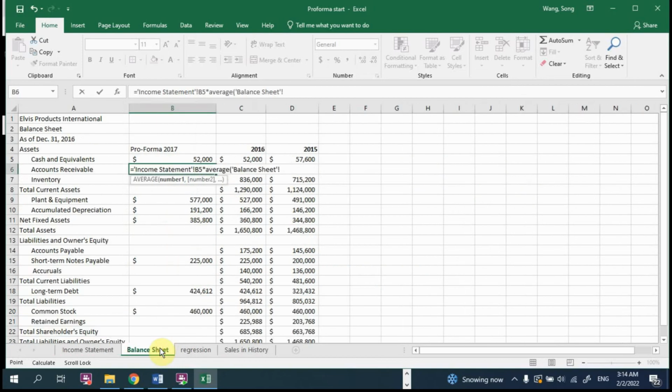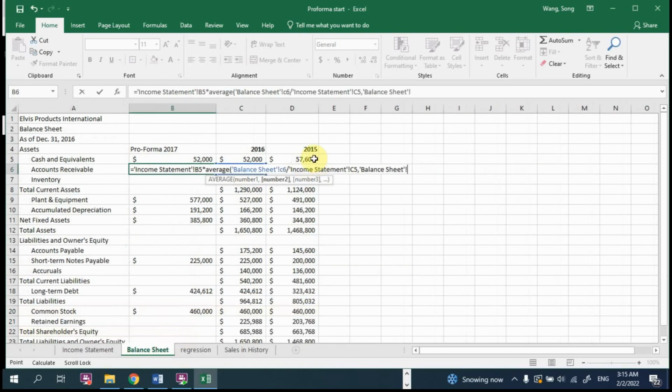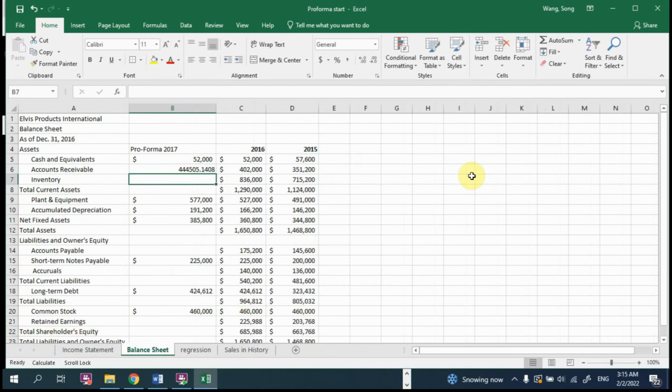All right, and then I move back. It's so hard for me to hit that. I know this is C6 divided by sales of the same Proforma year, comma. I need to move back to the balance sheet again. This time it's D6 on the balance sheet divided by the sales in the same year. Okay, and then I hit enter. So this is my forecasted accounts receivable. Use format painter here. All right.